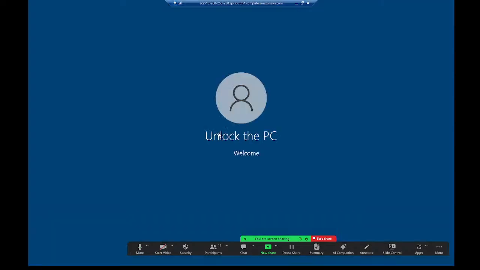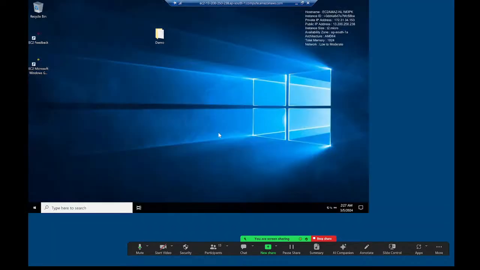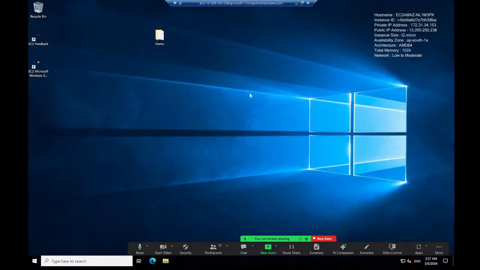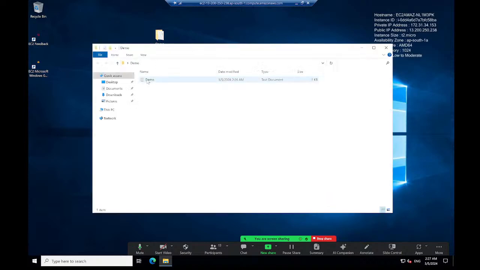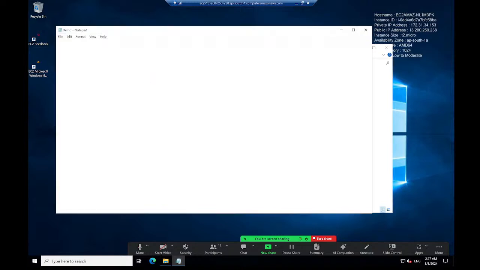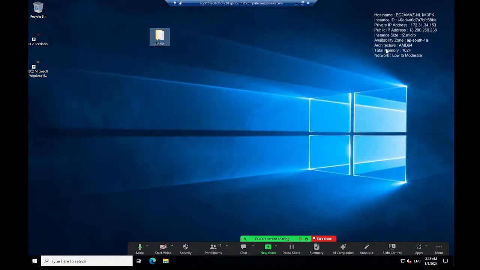See guys, we have connected to the Windows virtual machine and we can see the files and folders which we have created earlier. This is the demo folder, inside this we have created the demo.txt file, and here you can see the message which we have written: Welcome to AWS classes.